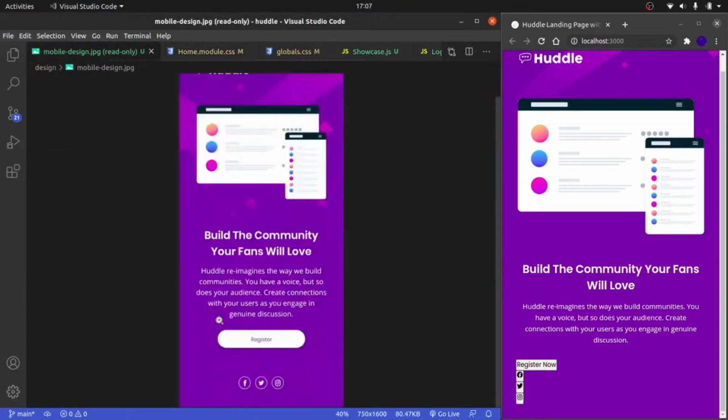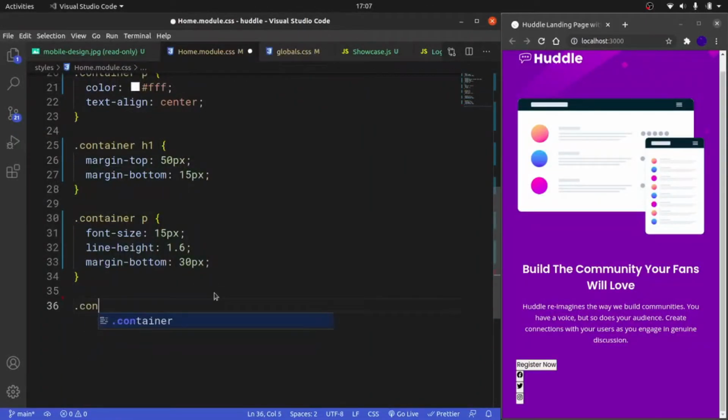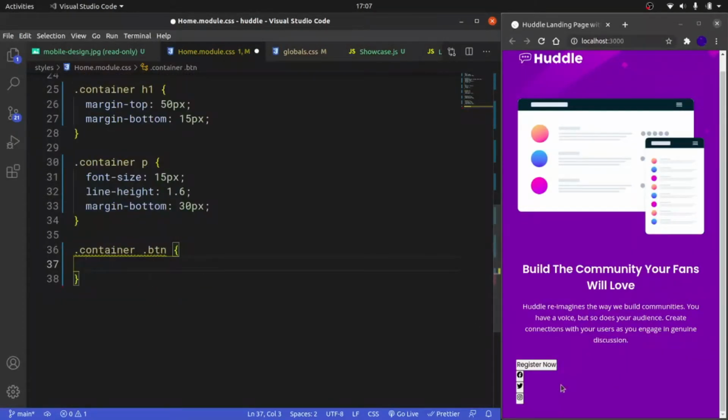And then let's see where this button is positioned. It's also to the center. So let's go inside the container, and target the class of btn for our button. I don't want to target the actual button element, because remember that our social media icons are also buttons, but they are styled differently from this, right?